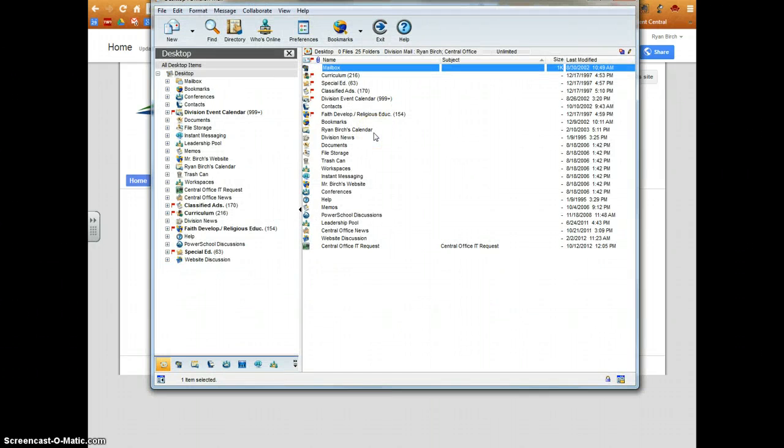Something to remember, if you subscribe to multiple FirstClass calendars or subscribe to other FirstClass calendars for other colleagues within the division, you'll need to have your subscription removed from those calendars. So you need to talk to the owner of those calendars to remove your subscription.